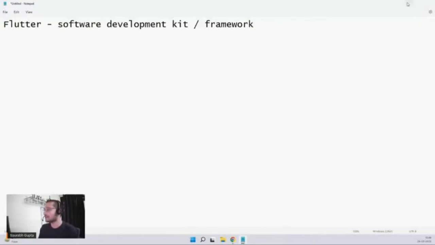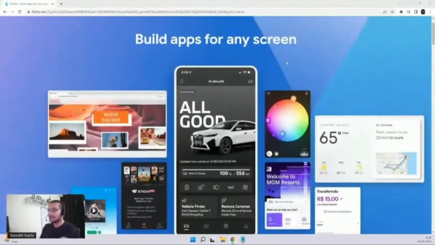For example, if you go on their site, you can see directly: build apps for any screen. You can see web, mobile phone, desktop, anything. By using Flutter, you can develop apps for any screen, for any platform. It's a software development kit or framework provided by Google so that you can make interactive front-end applications for any kind of screen. That's what Flutter is.